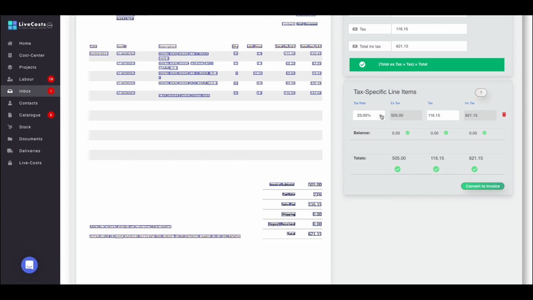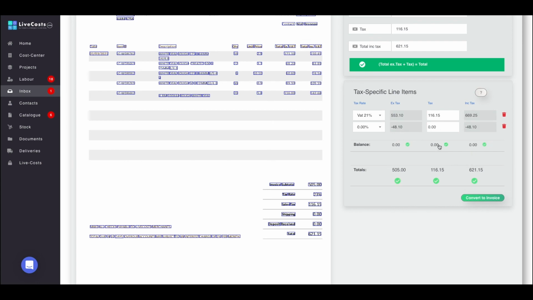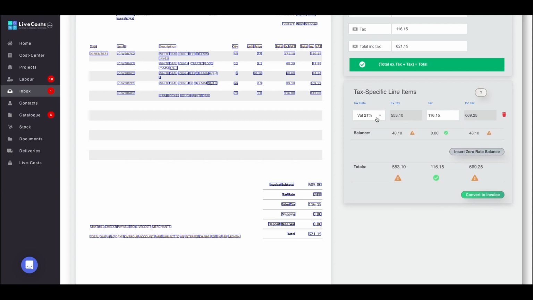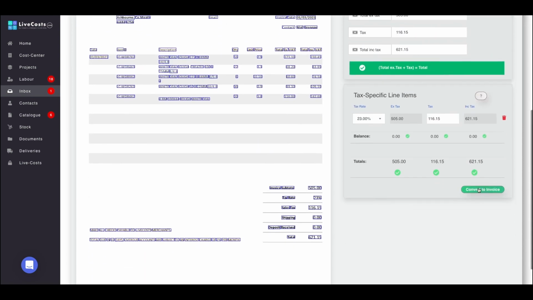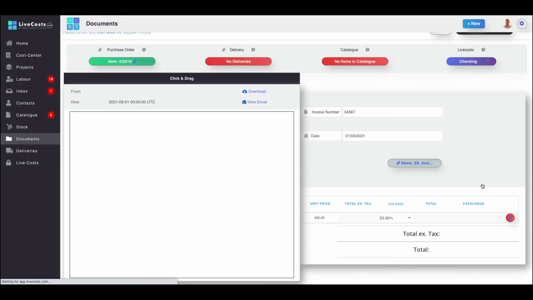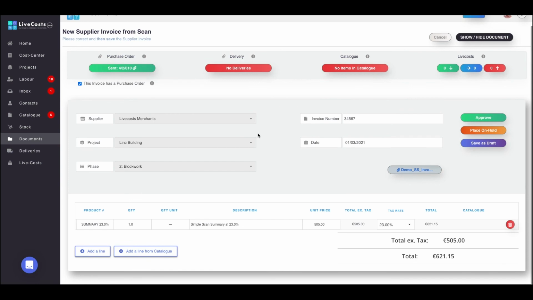If there was a difference in the tax rates, it would show here, and we can actually create a different tax rate by selecting this here, and we can select the different tax rates for that particular line item as we wish. Okay, so once all these balances are correct, we can then convert that to an invoice. It'll create as we expect, and it will create a single line item with a summary of the tax line items for us. Hope you find that useful.